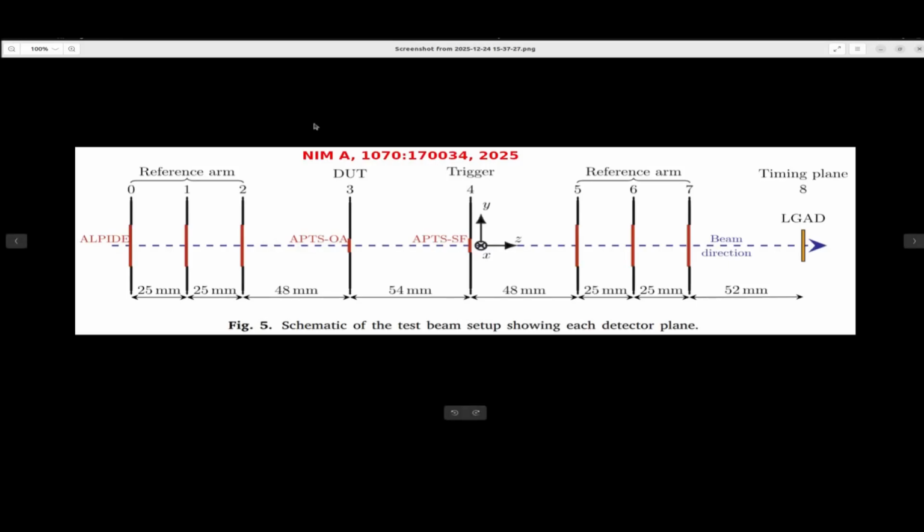Hello friends, in this video I will discuss the characterization of a sensor in test beam data analysis. This picture is from a publication of this year, in which I am one of the main authors. Here we have 6 reference planes based on ALPIDE sensors used in the Run 3 data collection of the ALICE experiment.